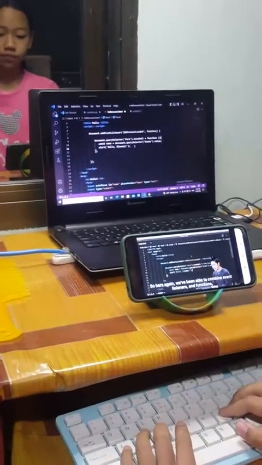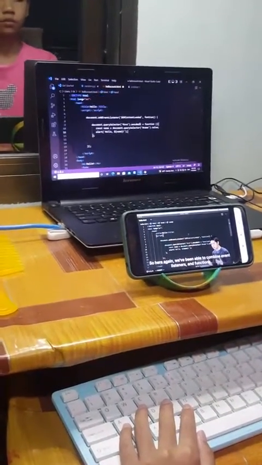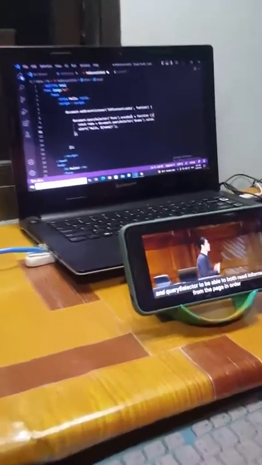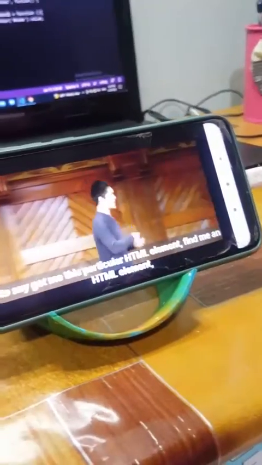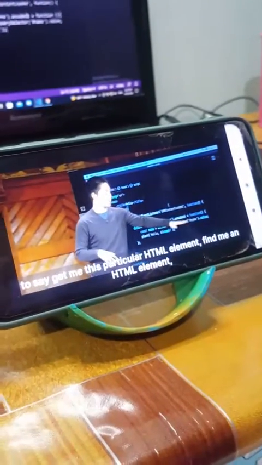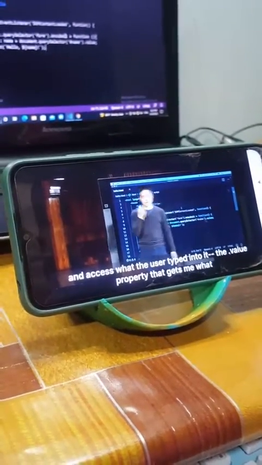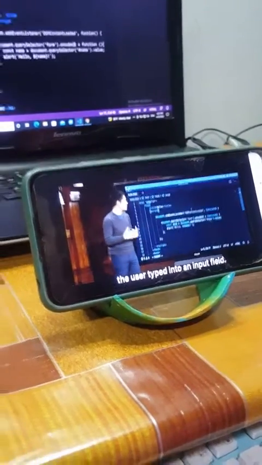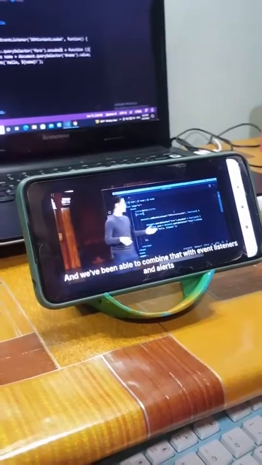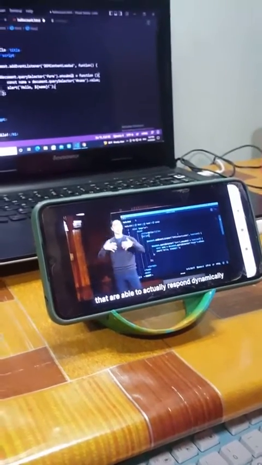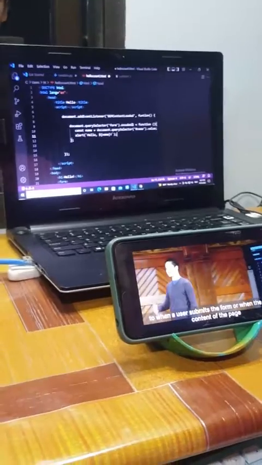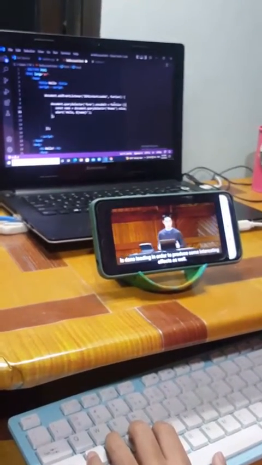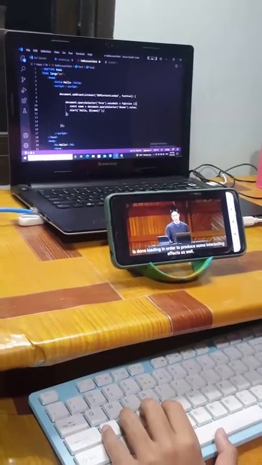So here again, we've been able to combine event listeners and functions and query selector to be able to both read information from the page in order to say, get me this particular HTML element, find me an HTML element, and access what the user typed into it, the .value property that gets me what the user typed into an input field, and we've been able to combine that with event listeners and alerts that are able to actually respond dynamically to when a user submits the form, or when the entire content of the page is done loading in order to produce some interesting effects as well.